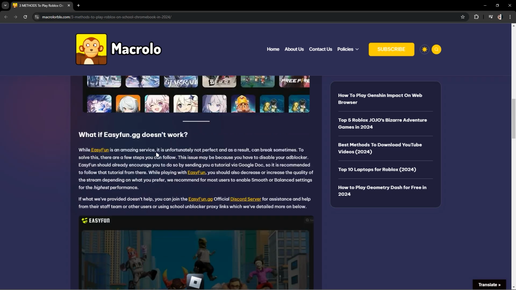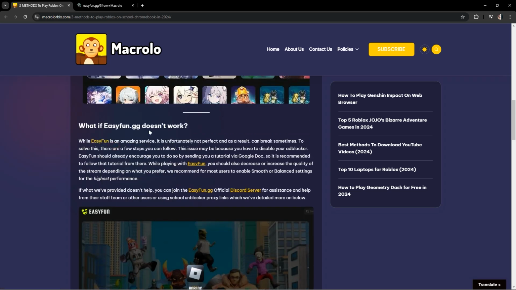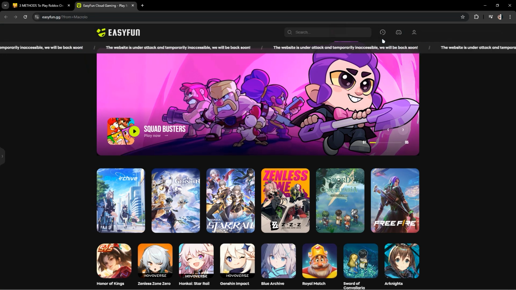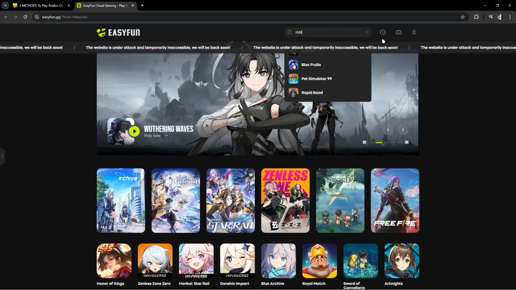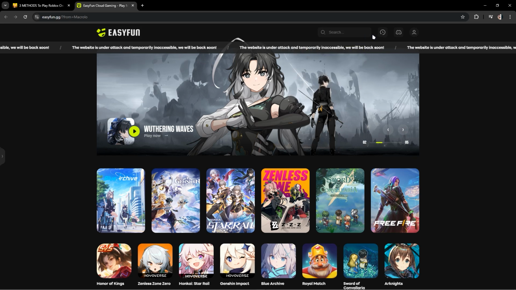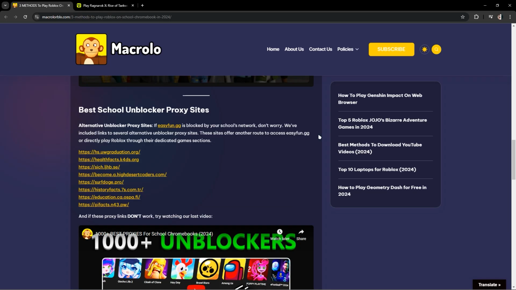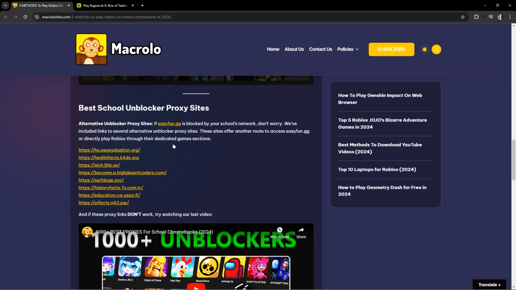So first of all, this is where you can play Roblox on school Chromebook. And here you can just search Roblox and it will appear here. And this is where you play the game. And other than that, there are many alternatives aside from Isifan GG.